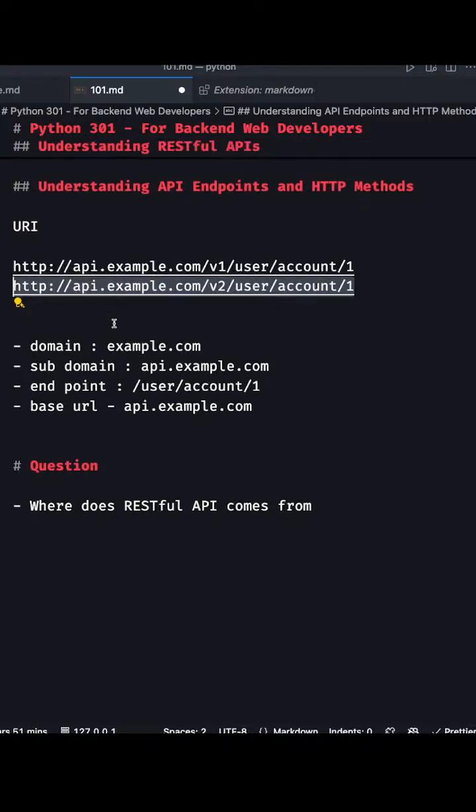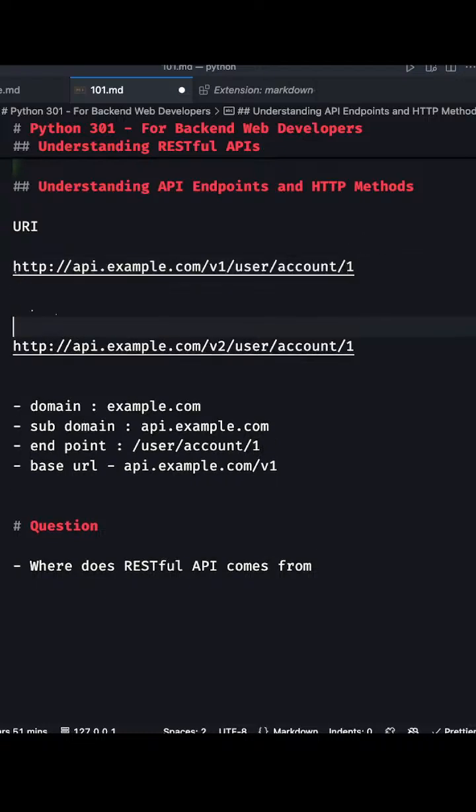So let me now redesign this again. The domain still remains example.com. The subdomain remains app.example.com. The endpoint, you will see now, has changed. It doesn't change, sorry. The endpoint is still this, but you notice that it's not starting from .com again. Now the base URL is what will change. The base URL is what is common to all the APIs, because for now we are calling only one API.